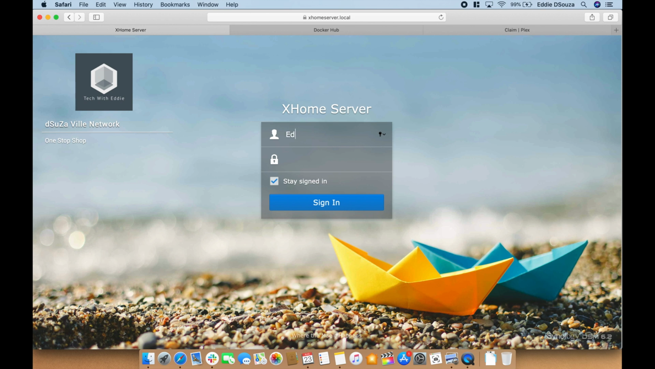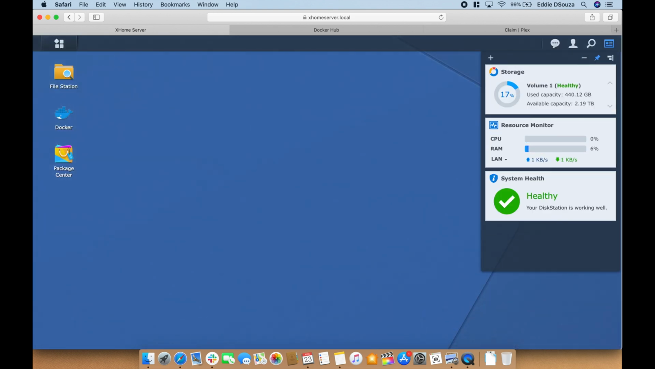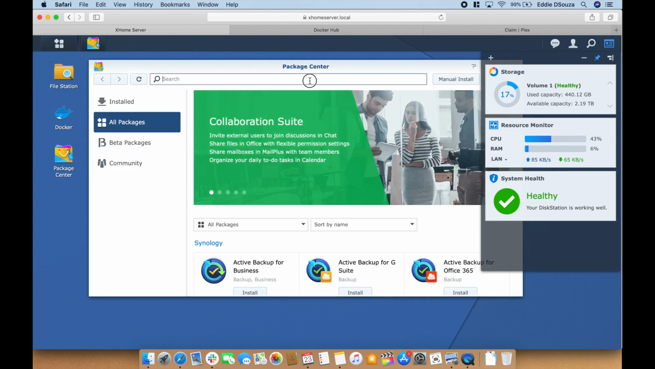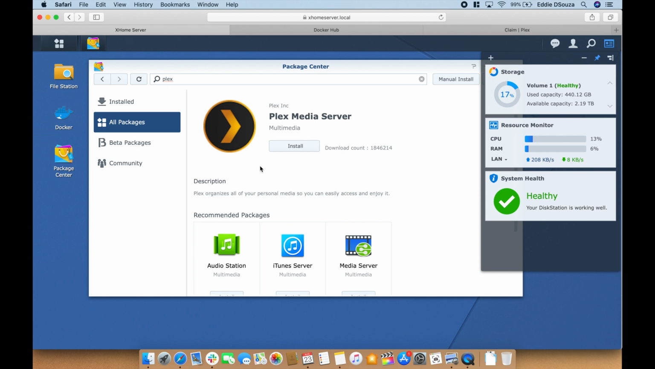Let's log into our Synology NAS. Before we get into the installation of the Plex container, there is another way of using the Plex service that comes within the Package Center. You can also install this and run the service within Synology. But the only negative side that I found with this way is that you have to continuously update it on your own to get the latest package. So that's why I did not go down this path of using the service that comes with the Package Center.